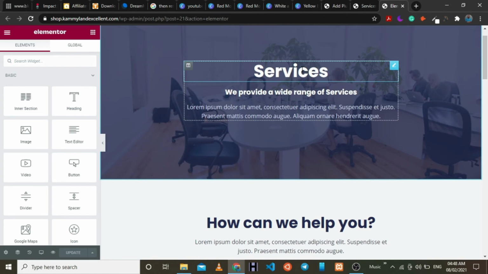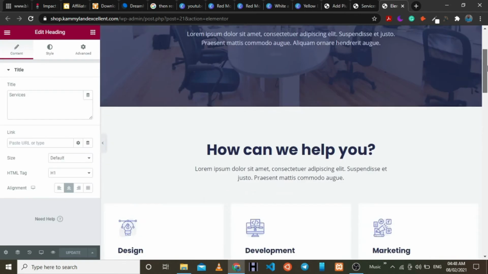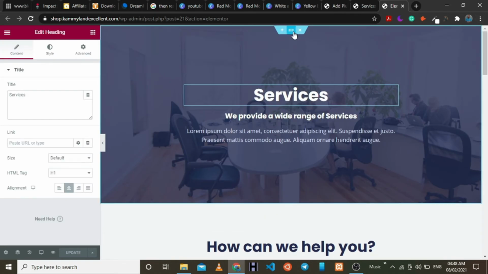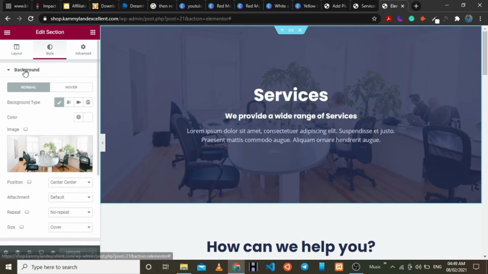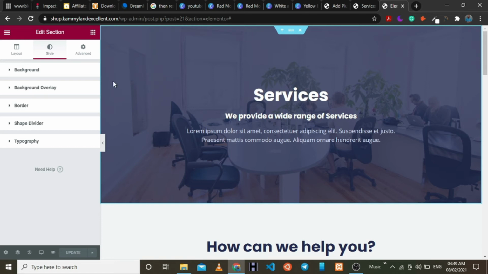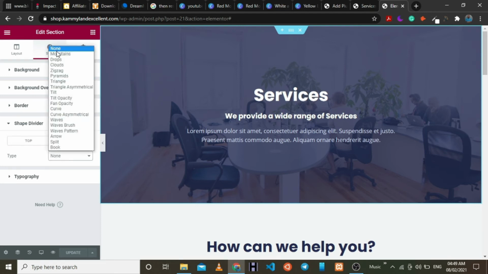You can add this, you can move whatever you want from the service page. You can always change the images to whatever you want. You can remove the background or the background value, which is this color you are seeing. You can add a shape divider. So for the bottom, you can add mountains.